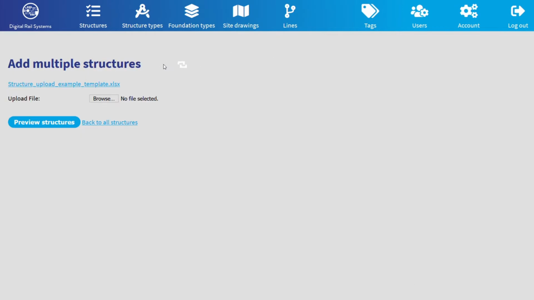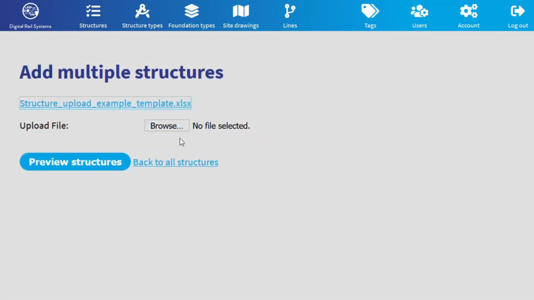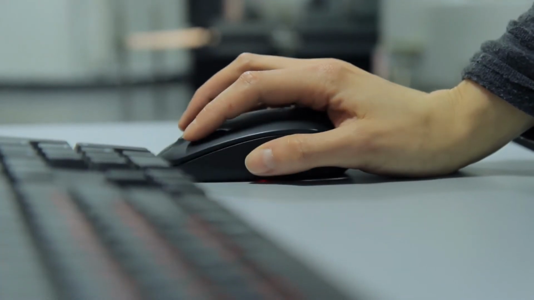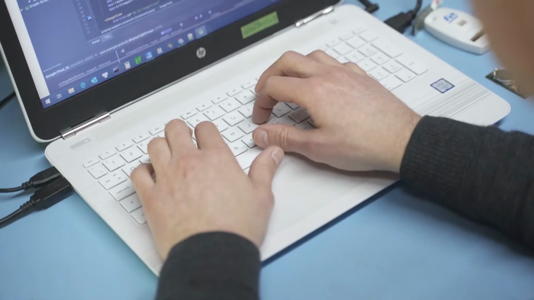To add multiple structures, the data from the drawing is populated on an Excel spreadsheet, which is then uploaded to the database. If required, our software engineers can integrate the database into the existing systems of the client.